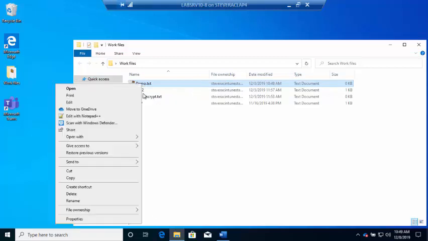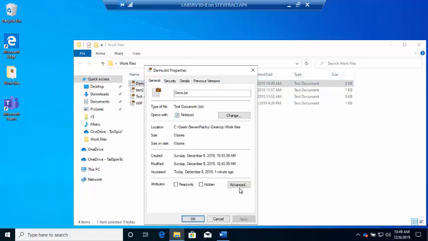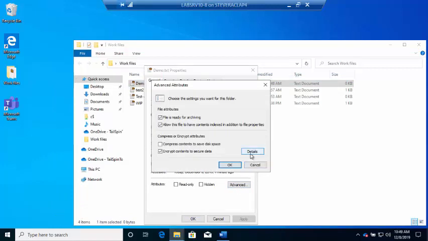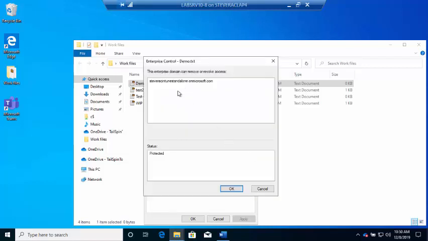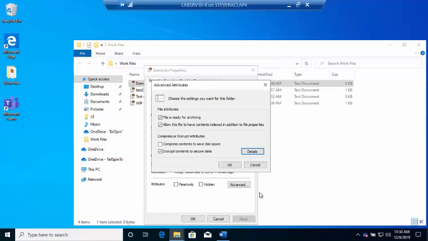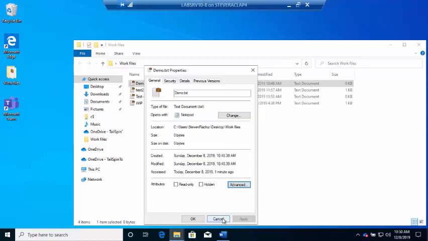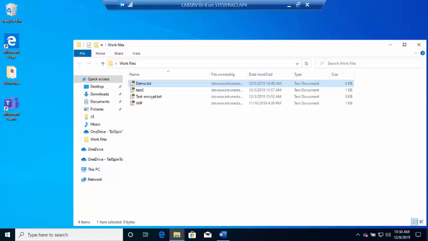So now if I go back into properties and I go back into advanced, notice that I do have the details option available. Now this is obviously an empty file. If this is a big file, it might take a couple of minutes to encrypt it, whatever, but ultimately you would have this option available and you would see what enterprise domain can remove or revoke access, and you can definitely see that this file is protected, right? So that's just a quick and dirty little example of how the differences show up between files that are protected as work and those that are protected as personal.